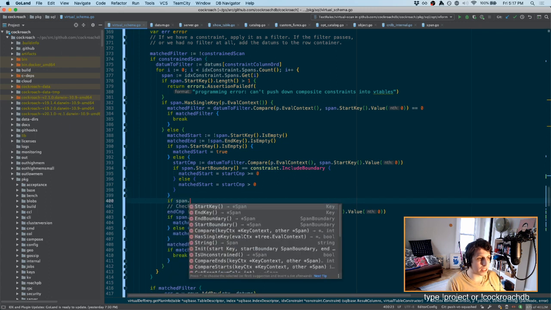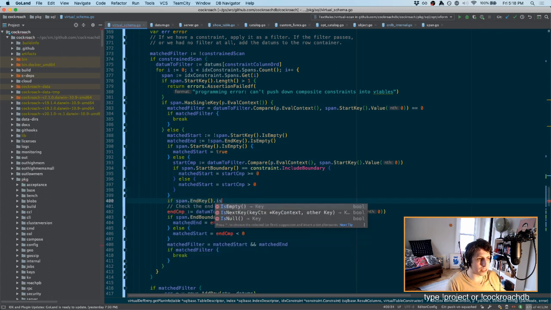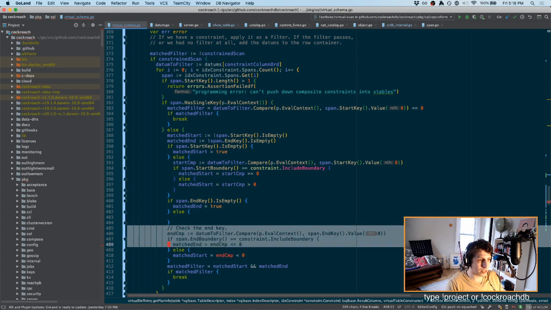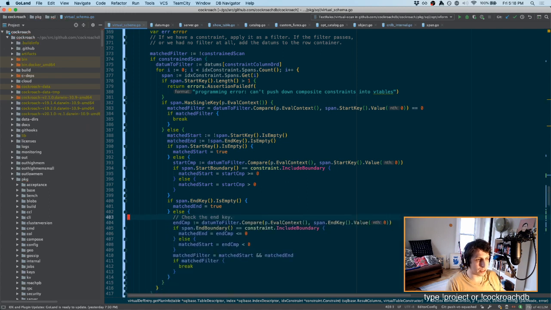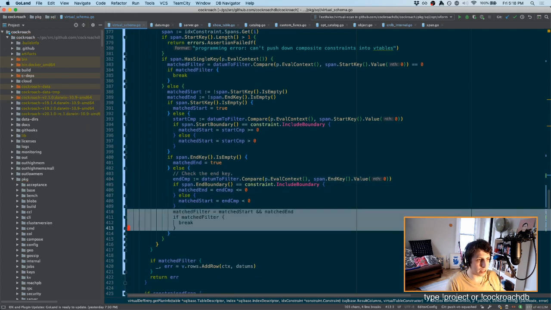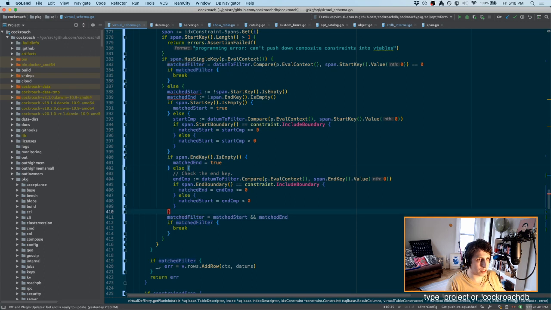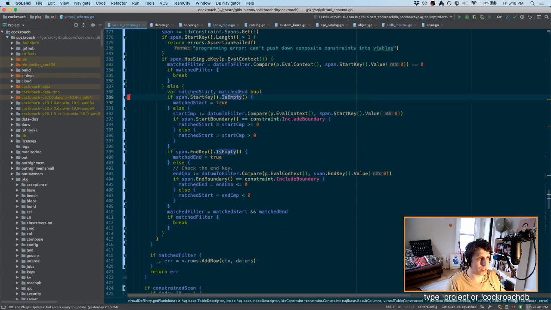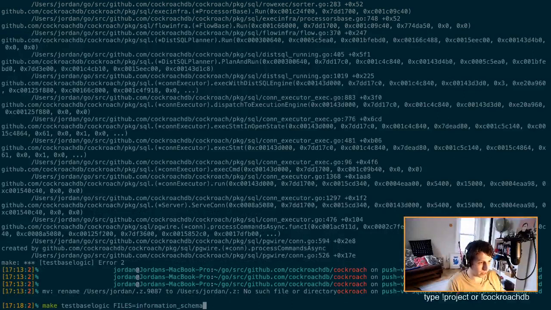If span.endKey is empty, then matched end is equal to true. Otherwise, okay, I think this will do it, but it is certainly gross. We can go back, var matched start, matched end, bool. Okay, run these tests again.